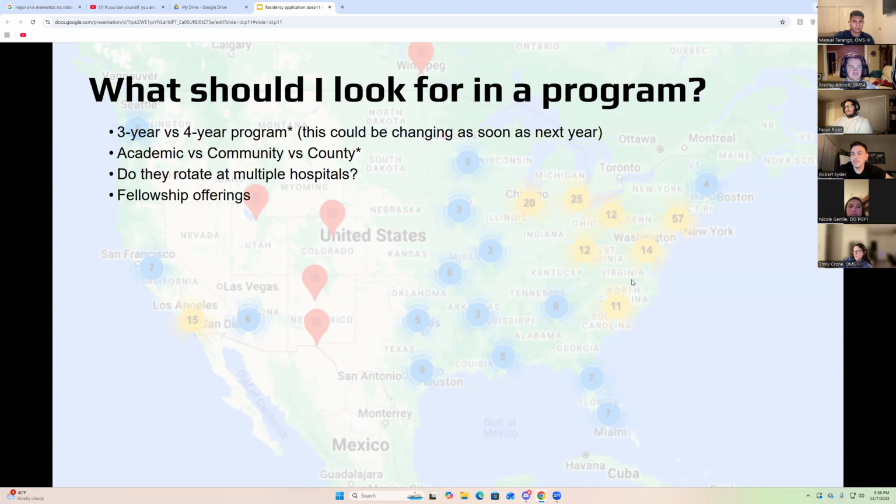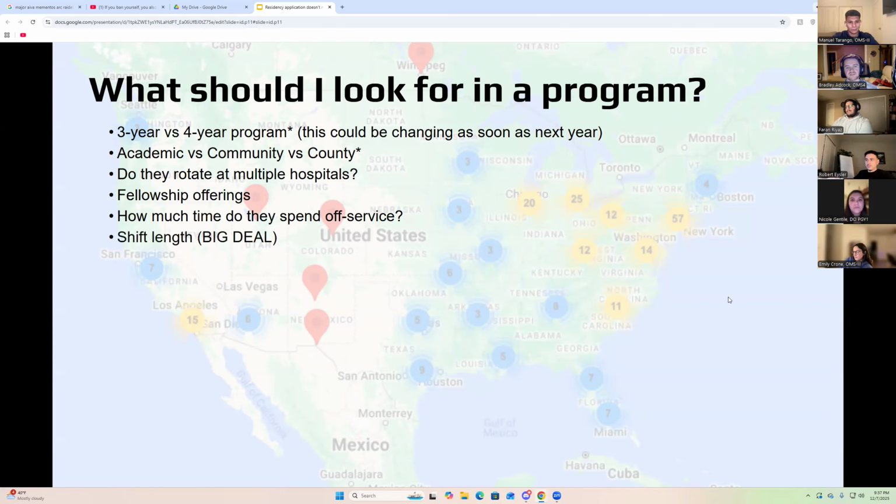Fellowship offerings. How many fellowships or what fellowships do they have? Does that match what you want to do? Do you just want to graduate in 3 years or 4 years and then move on to do emergency medicine as an attending, or do you want to pursue a fellowship? How much time do they spend off service? So how many rotations do they have where they're not in the emergency department?